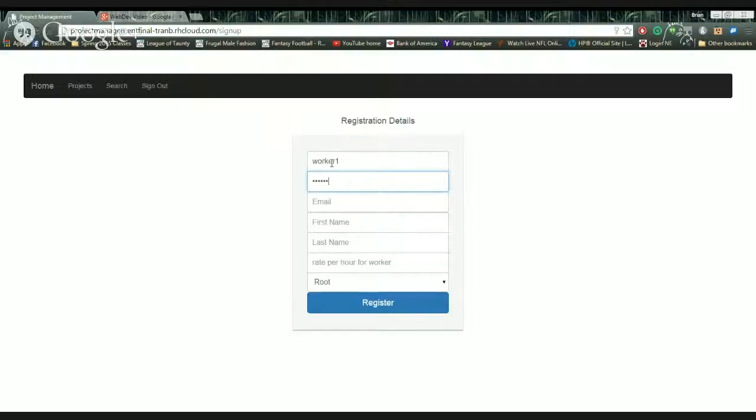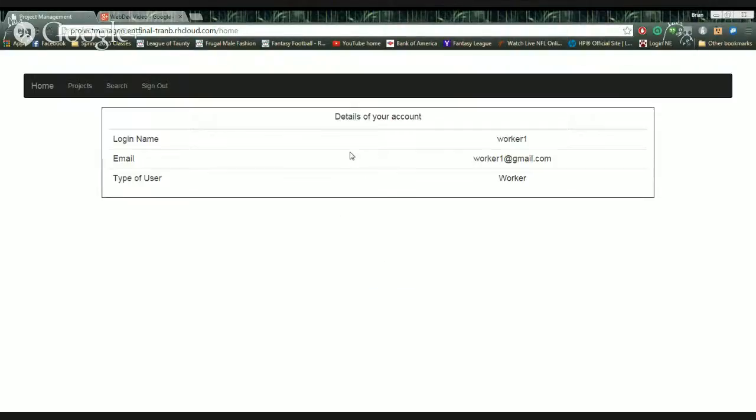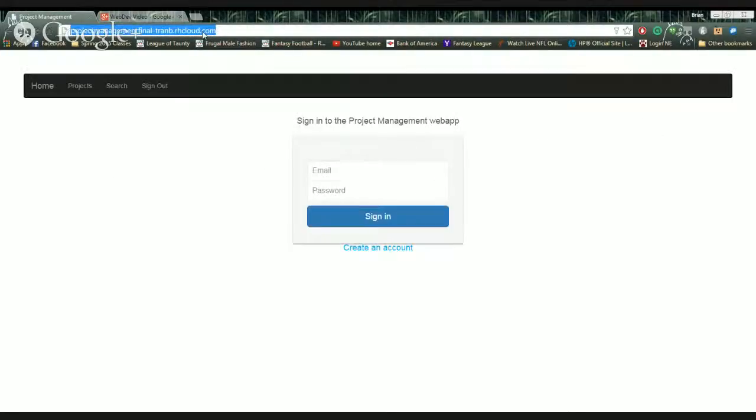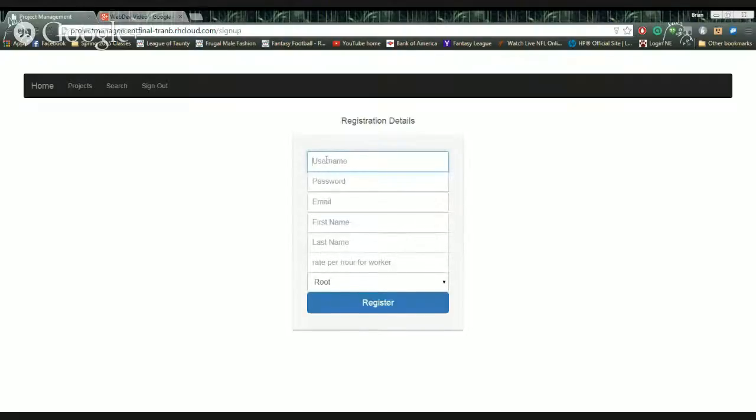I could have inserted all this information beforehand, but just for demonstration purposes, to show how to register and whatnot, I thought it would be better to do it manually. Worker one, make $10 an hour. So there's one.